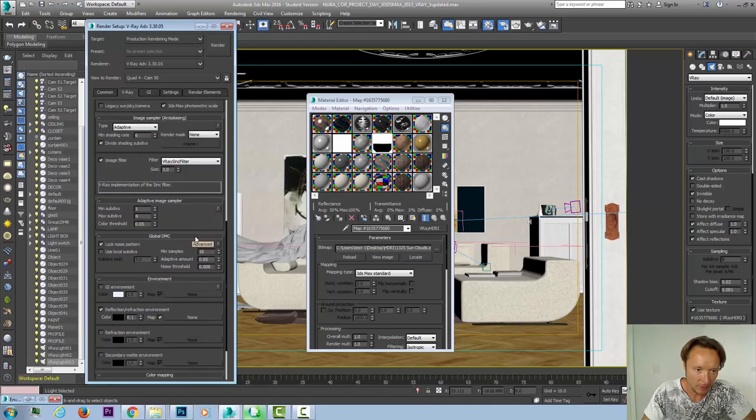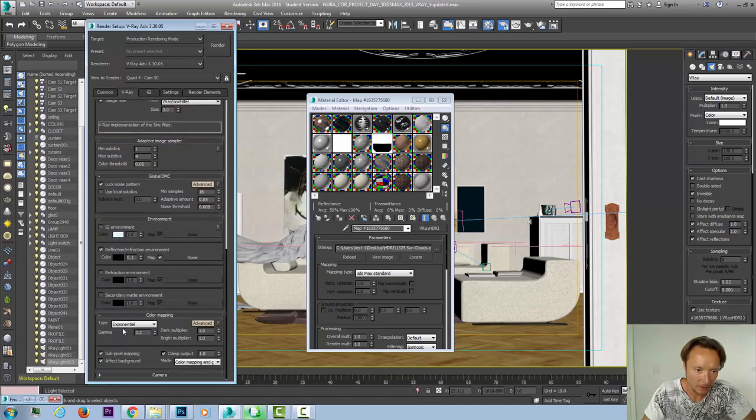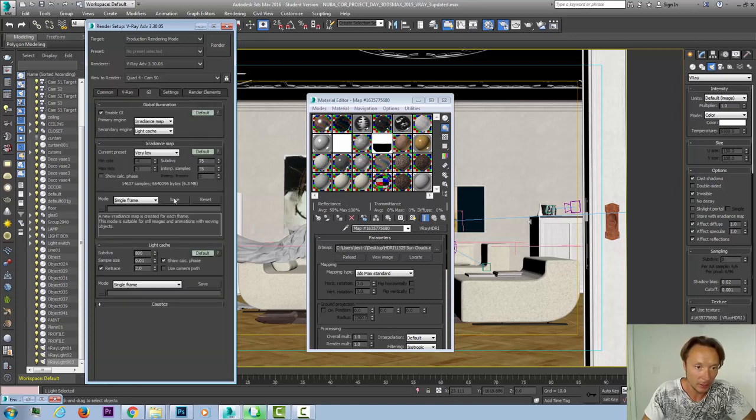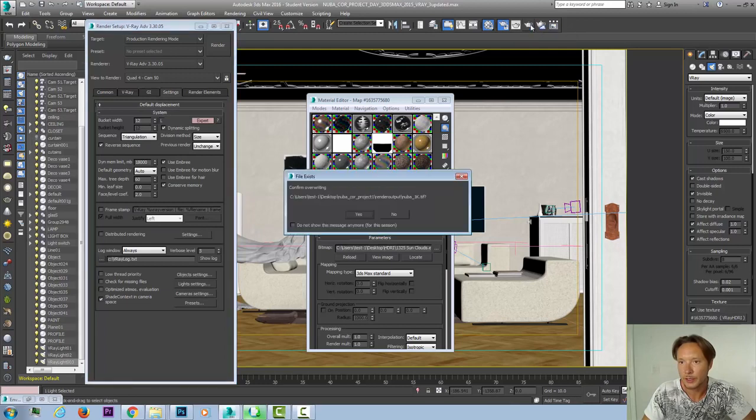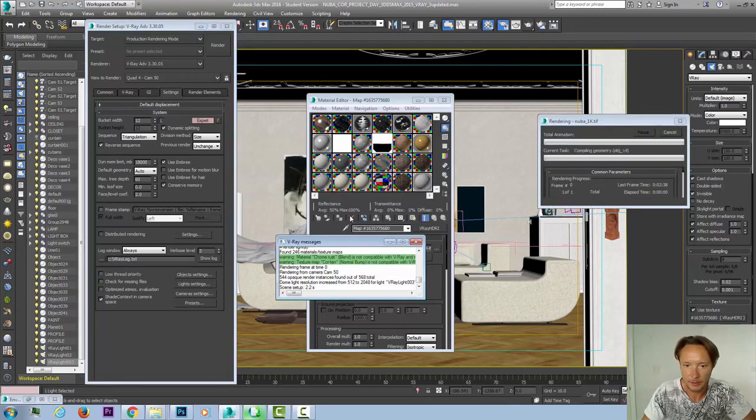Okay, I'm going to use exponential here with gamma 2.211. If I'm getting overburned areas, I can reduce the bright multiplier. So yeah, that's about it. Now we can go and click test render and see how it goes.